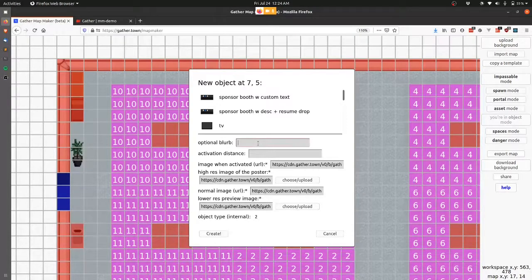and you can add an optional blurb to the posters. So for example, if you want a link to the personal website of the presenter, or a link to the lab that they work in, something like that, you can put that. I'll just put an example here, poster 1 from gather.town.